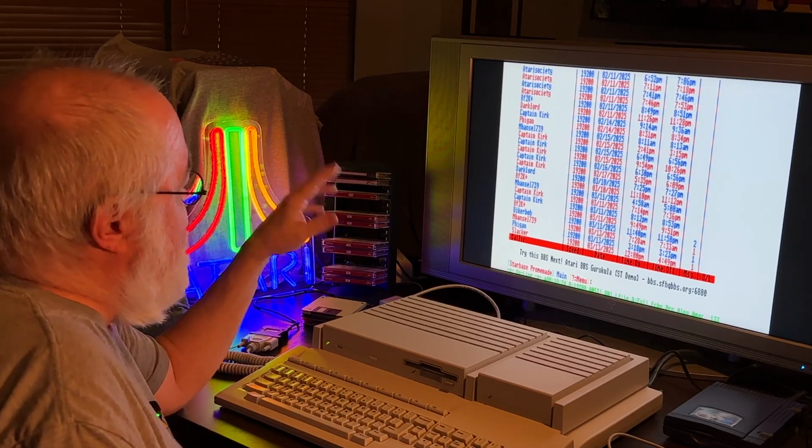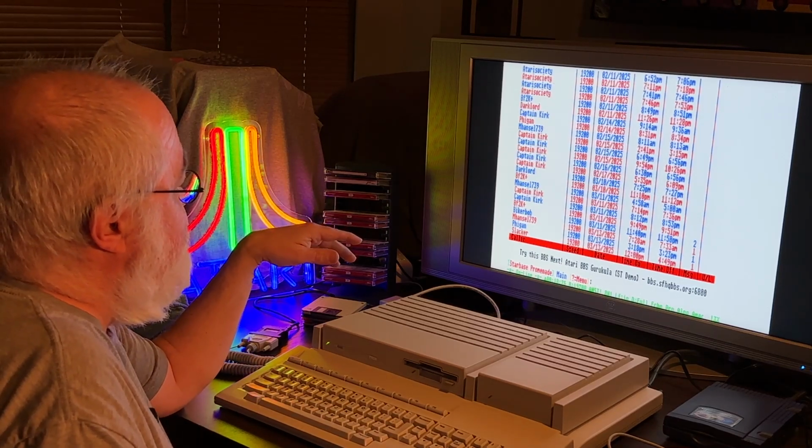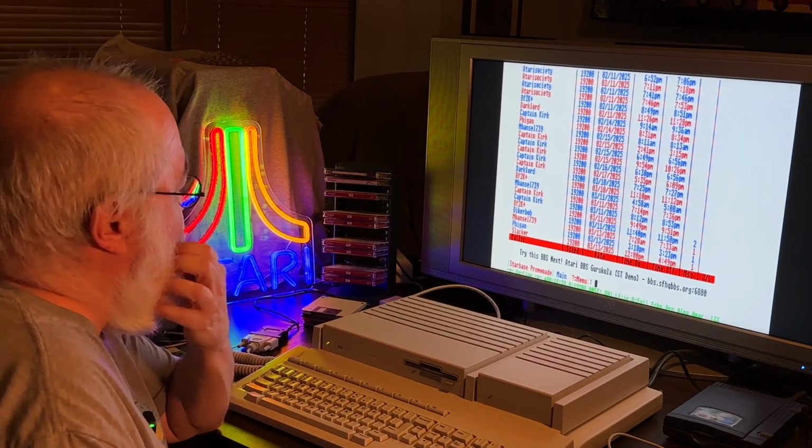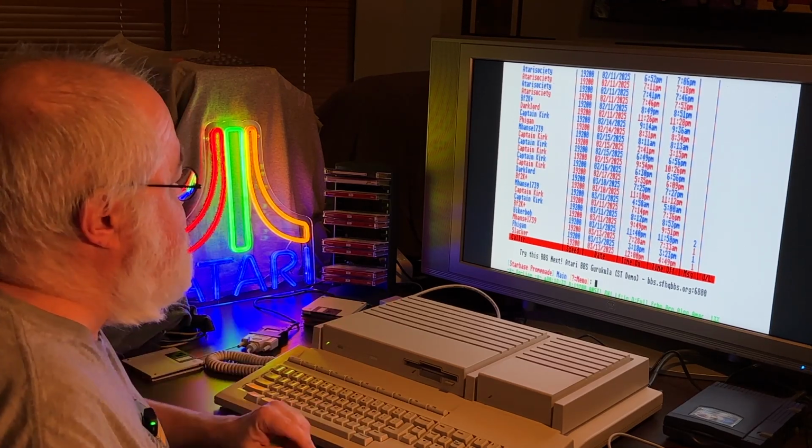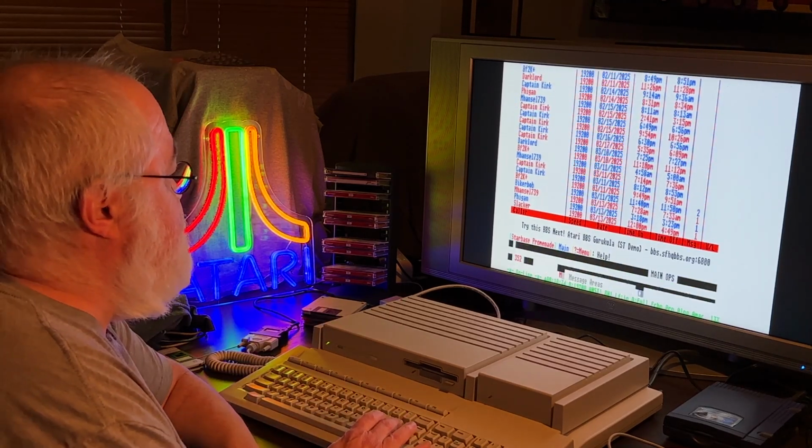BBS. So there's a whole bunch. That was the last 100 of them. So very cool. Try the, and again, Atari BBS Gurukla ST demo. So there's all these other ones I can go visit at a later time.